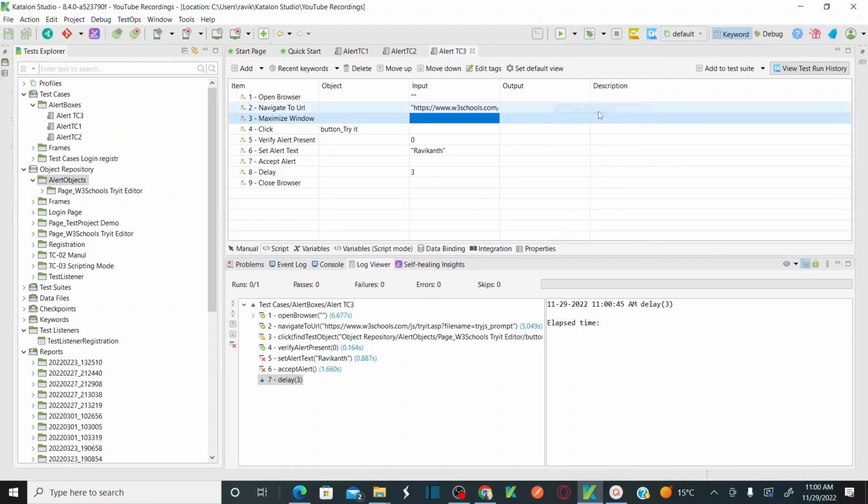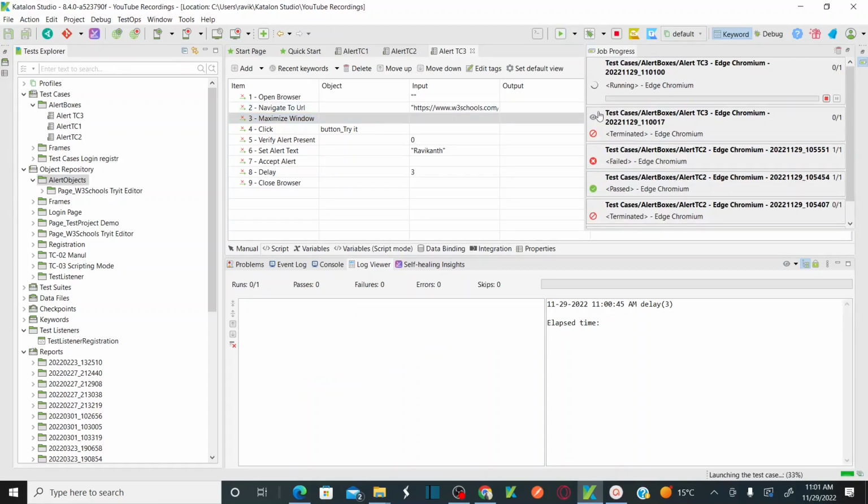Let's go here, Edge Chromium. Now it should open the Edge browser.